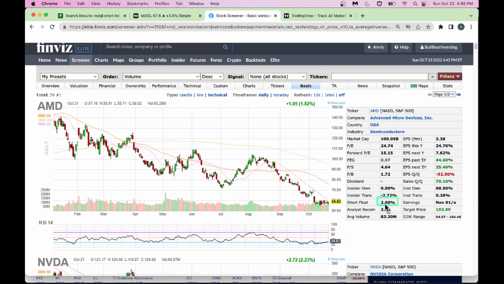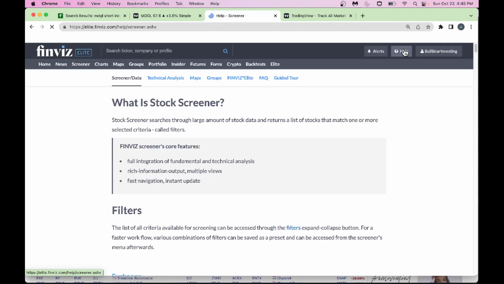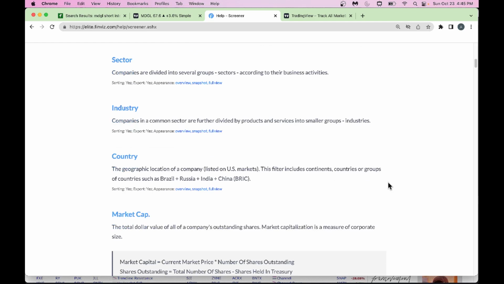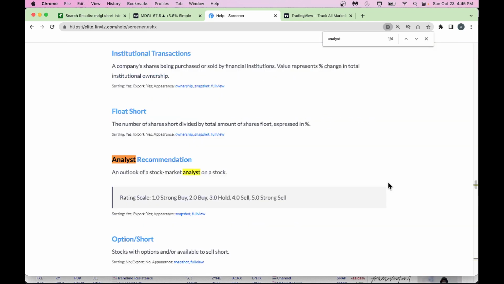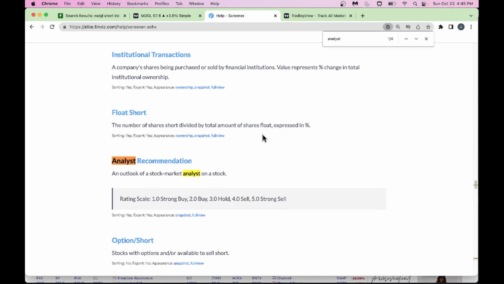Anytime if you want to see what's 2.0, you can always click on help here. They got nice help. For example, if you click on help right here, you can get a nice view here. And if you want to see what's analyst recommendation, just click on analyst. Look, analyst recommendation 2.0 means buy. So you could just get the information right here. Very good help. If you want to see what each field means, you could go here and get the information.